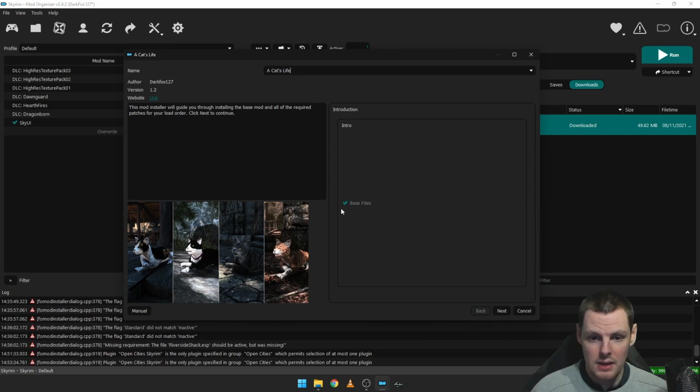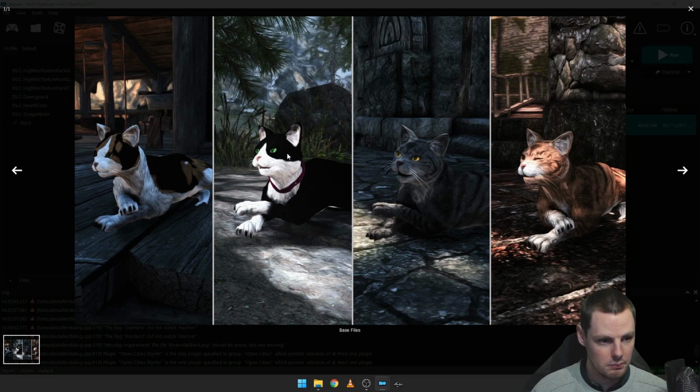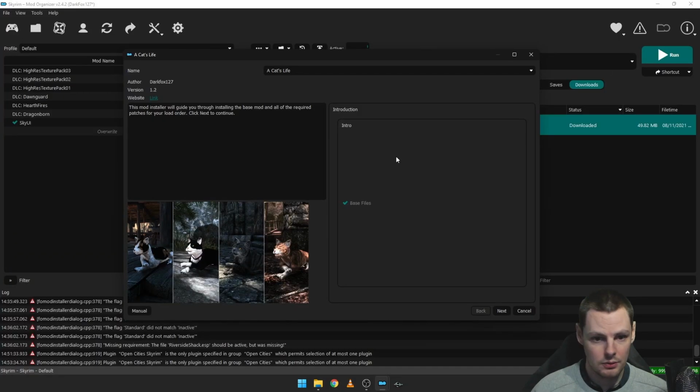And as you can see, I've got a base files option, which is absolutely mandatory. You can't change it, you can't do anything with it. You have to click next. We've also got the preview image, just a header image. You can click on these and make them bigger if you've got the latest version of MO as well.